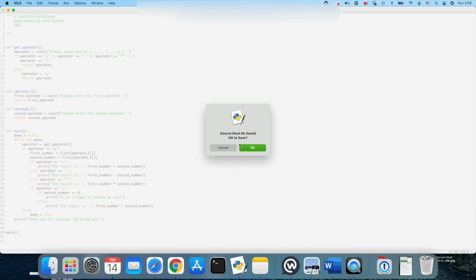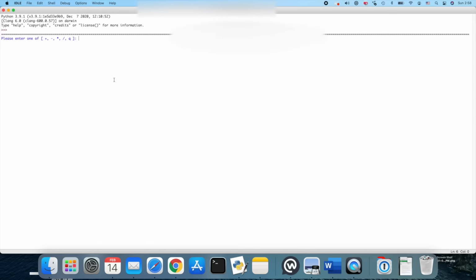Must save it, yes. Okay, so far so good. Now it's running in the shell. So we created a file, which we saved and we ran it by running module. And now we're in the shell where it's being run. Please enter one of plus, minus, etc.